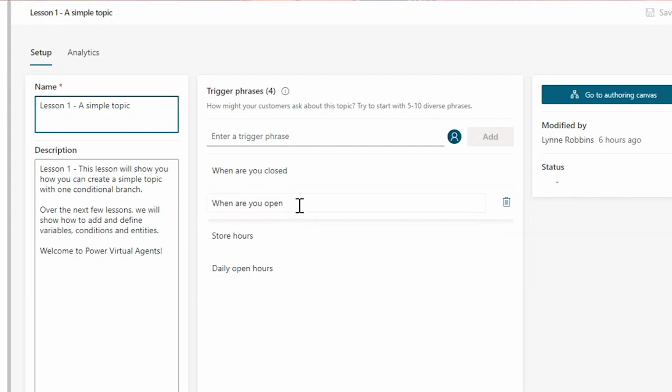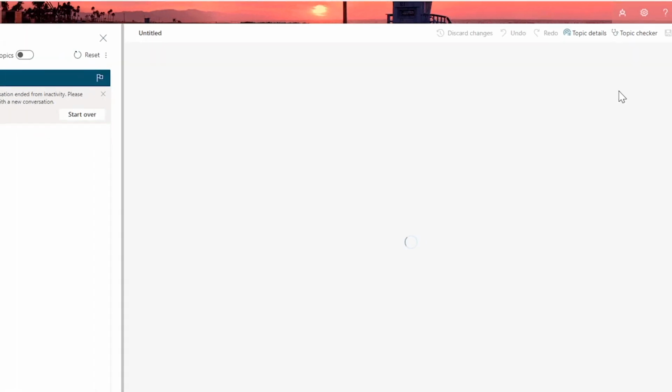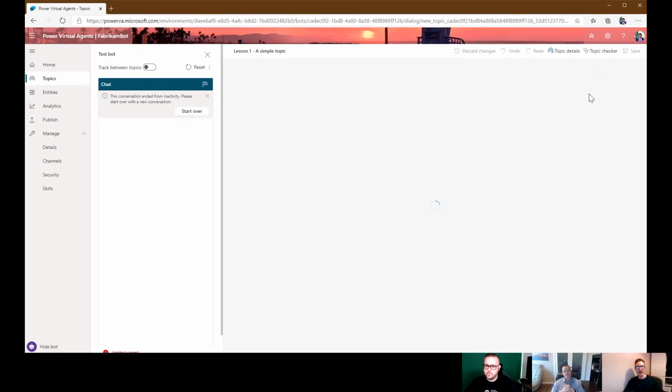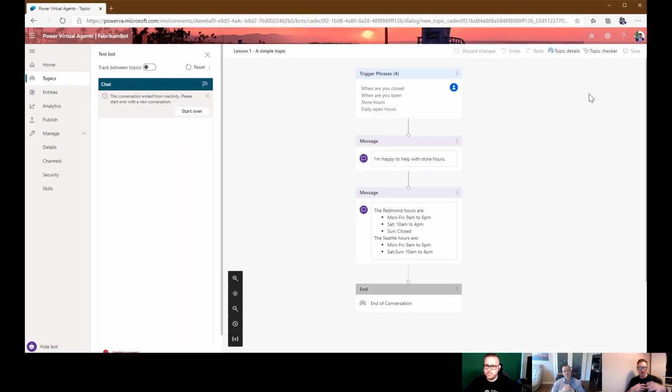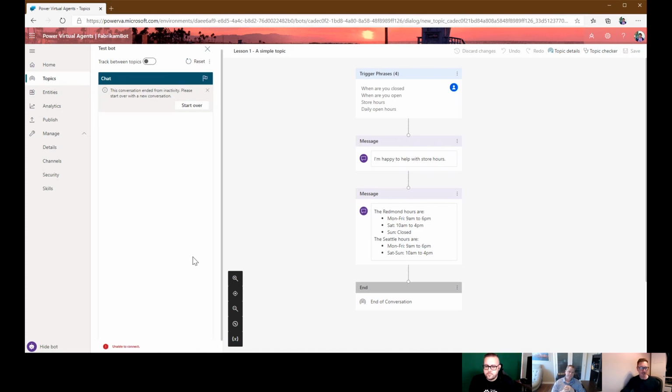So I've got when are you closed, when are you open, store hours, and things like that. And then we have an authoring canvas. If you're familiar with a lot of graphical tools, this will be quite familiar to you. It's a step-by-step linear process, top to bottom, that shows how a user will progress through the topic when they trigger it. So let's do that now.